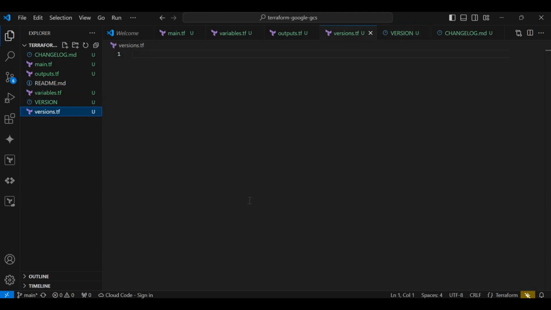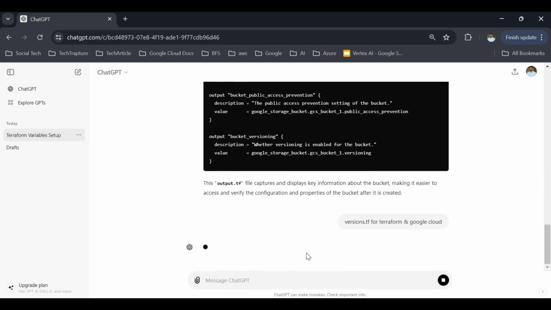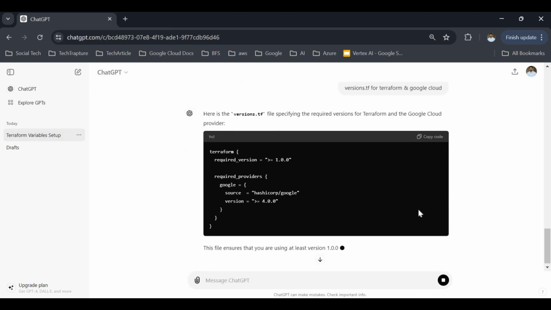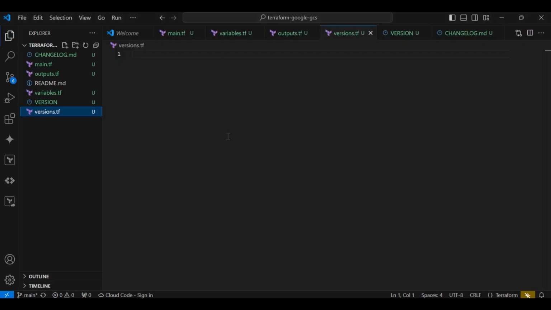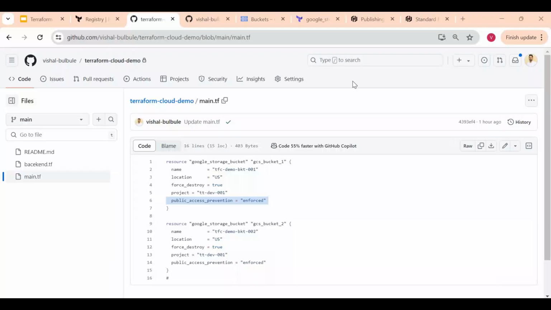Okay, and versions.tf. Let me get it also from ChatGPT. tf for Terraform and Google Cloud. So we'll get versions.tf as well, so it will have our backend block. Let me copy. I'll change the version to the latest because ChatGPT might give the older version. I'll just remove this. Okay, and for the Google Cloud version I will check which is the latest version.